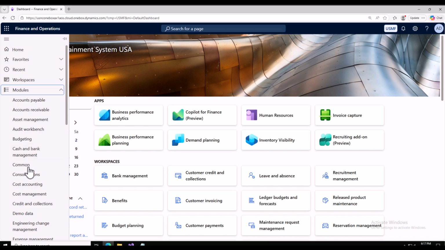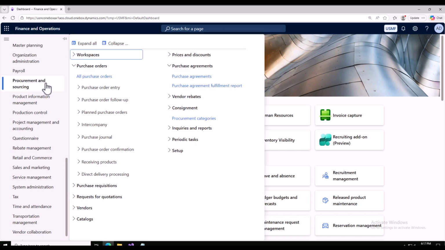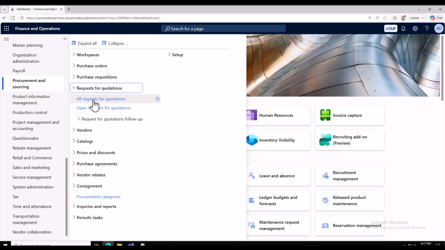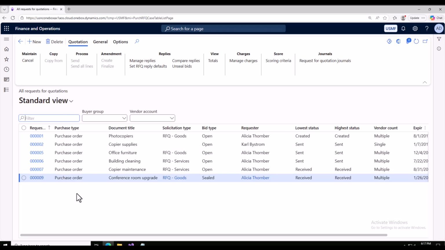So I will go to my procurement and sourcing here, and here I will collapse them, and I have this option, request for quotation. So I'll click on this. Here I have multiple quotations. I will click on new as I want to create a new quotation.